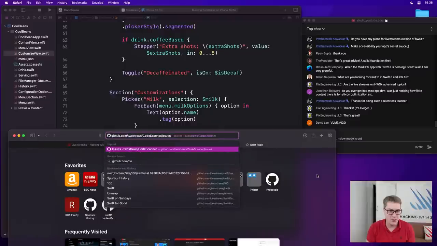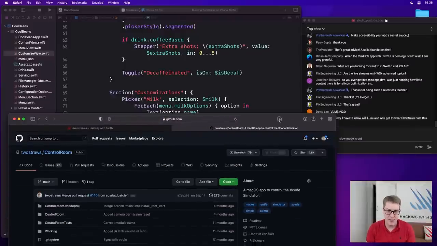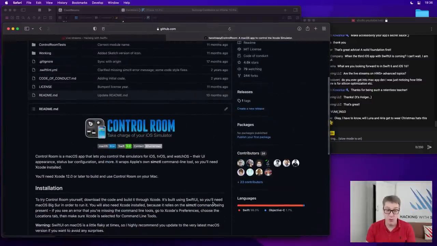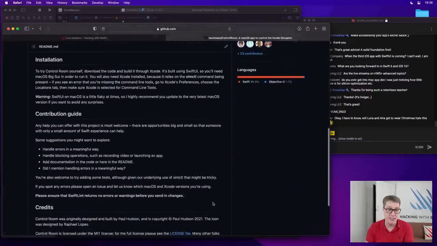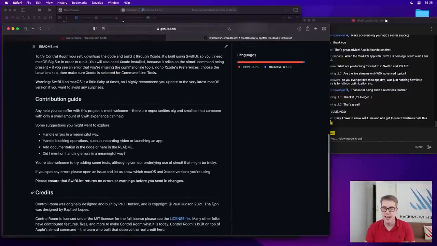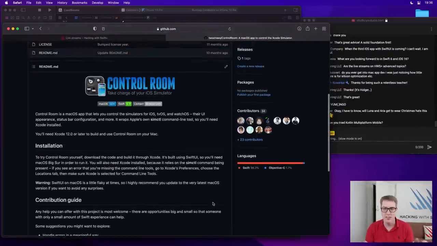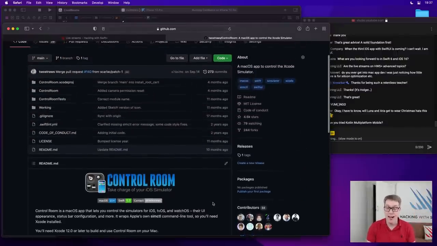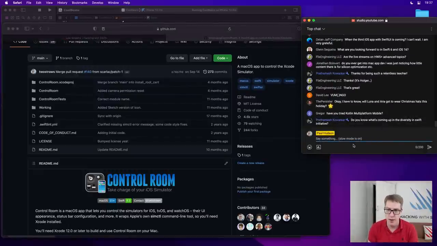You've got a GitHub, two straws, control room. This thing here is a gigantic macOS app I've written with SwiftUI, with help from other folks, which controls the iOS simulator. It's really, really nice. So you can set the clock and enable networking and drag in files and send notifications and all through a macOS app. And it's open source and very, very powerful, completely free, all SwiftUI as well. I do lots of macOS code when I can.